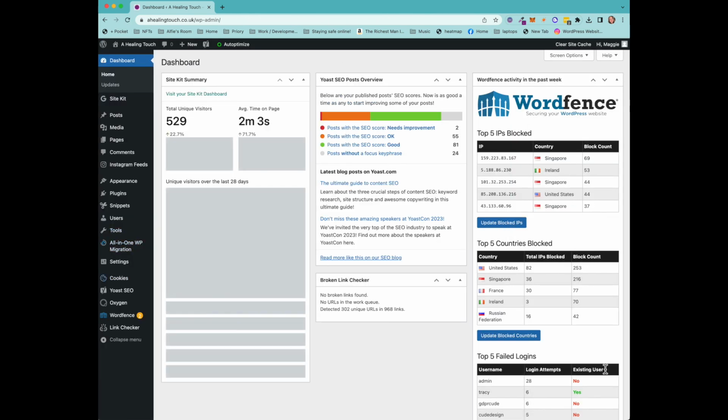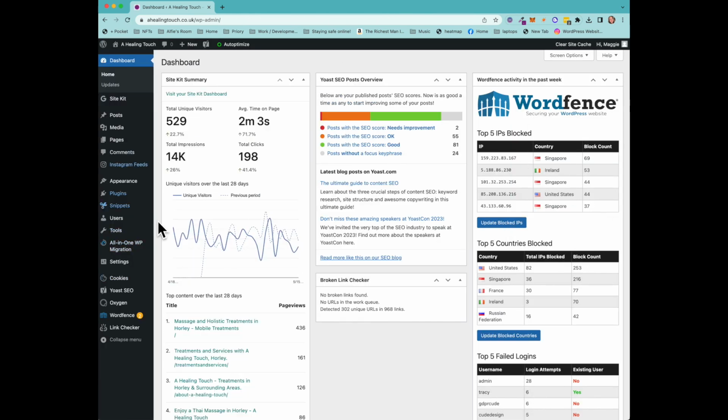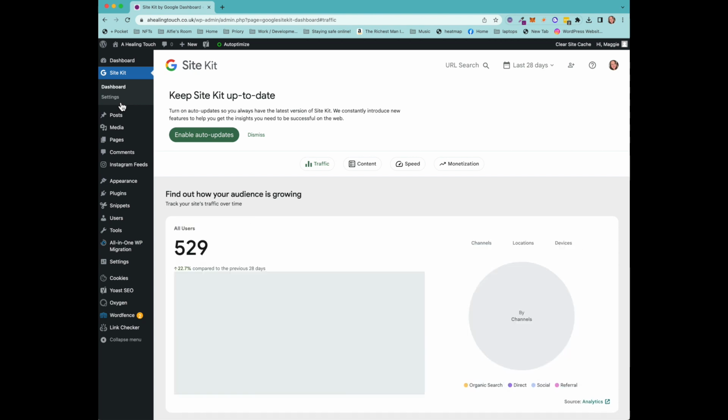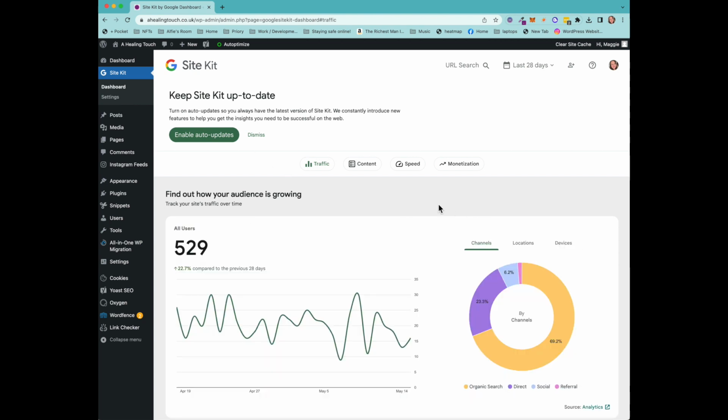And that brings you to your WordPress dashboard, where we've got the Google Site Kit dashboard, your Yoast SEO post overview, and any Wordfence activity. Now going down on the left hand side, most of it is the same as it was before. You've got your Google Site Kit here so that you can see how many visitors you've got to your website, where they've come from and what they're looking at.